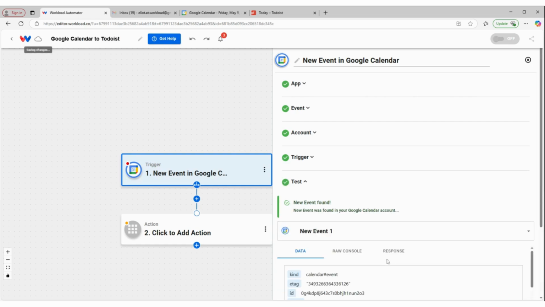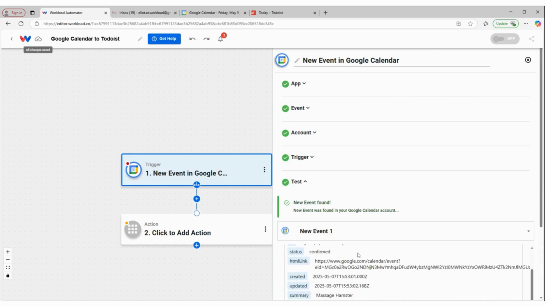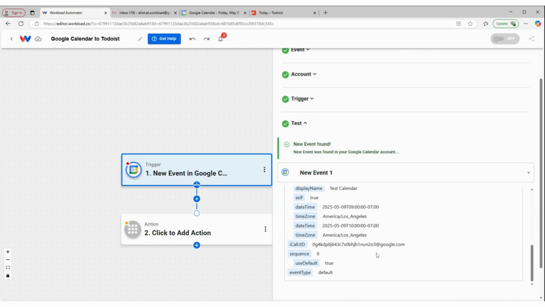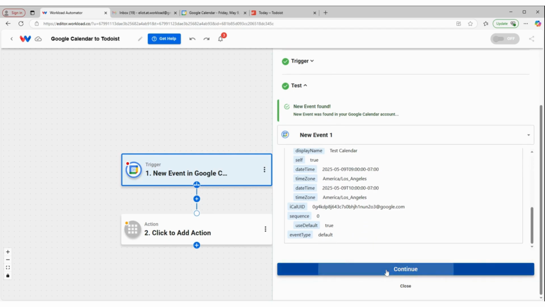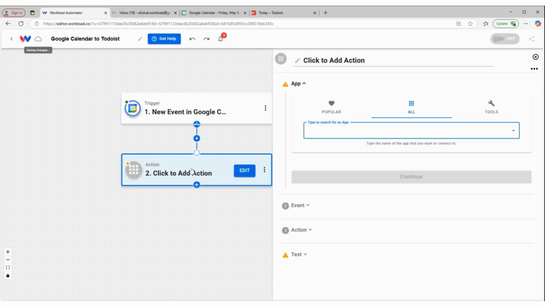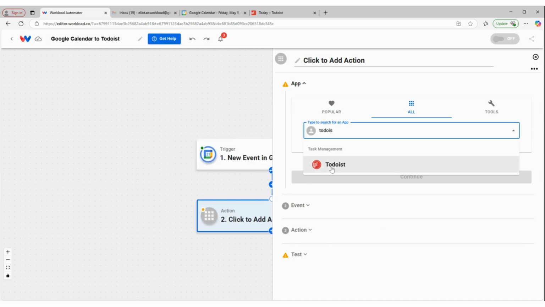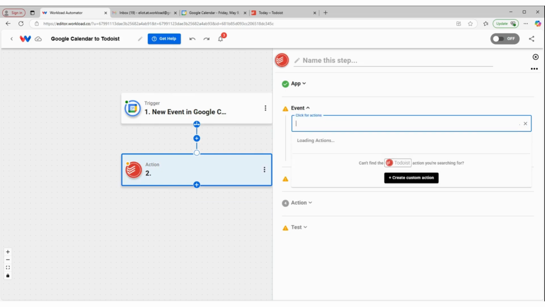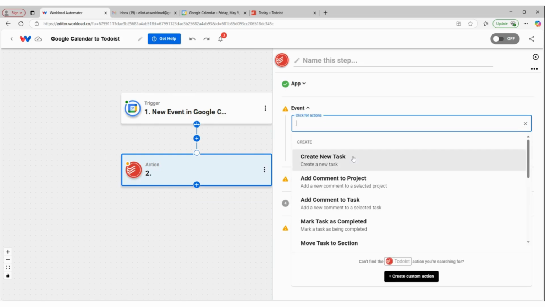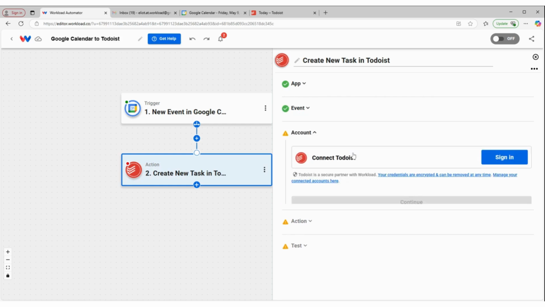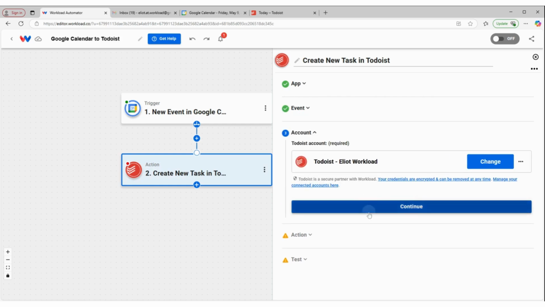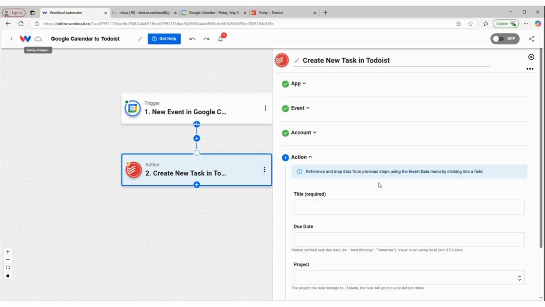And then test the trigger. And it found a new event. So we can use this event to build our workflow. So I'm going to click Continue. And then for our action, we're going to pick Todoist. And the action is going to be create a new task. Click Continue. Make sure we're connected to our Todoist account.